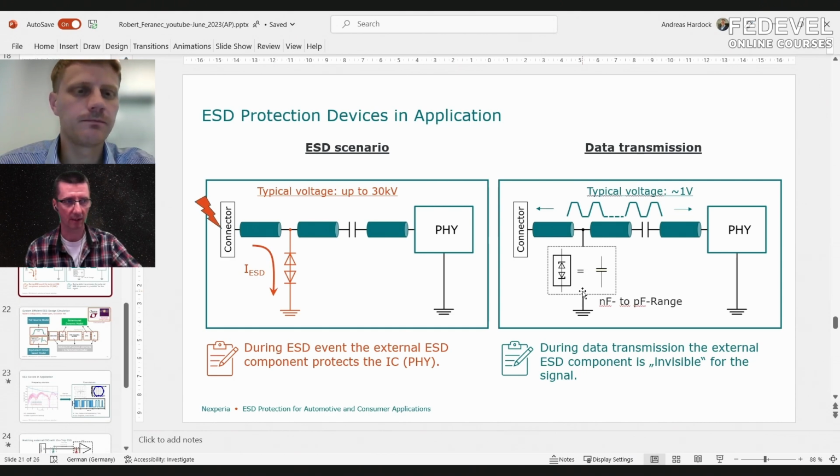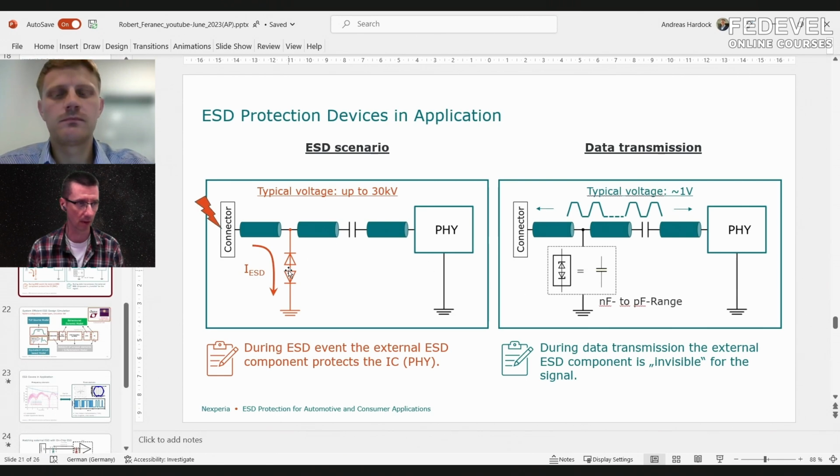And how do you simulate this ESD even? I'm curious, what kind of models do you use there? Yes, here we do make a lot of measurements, transmission line pulse measurements.